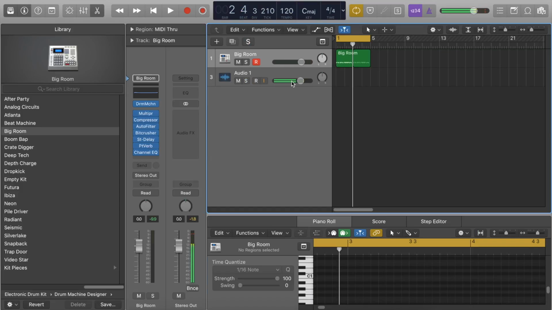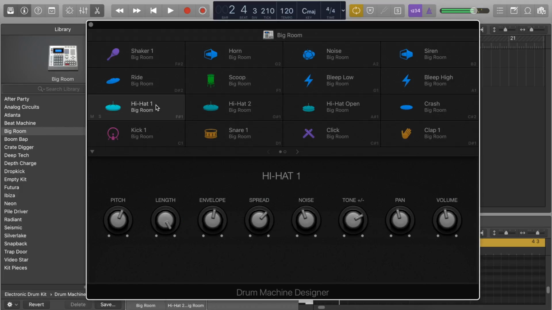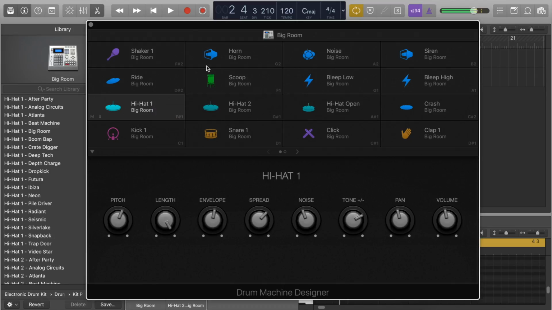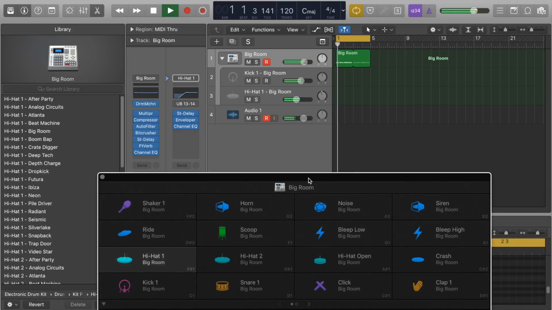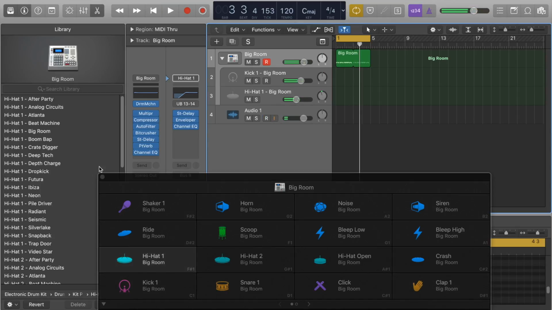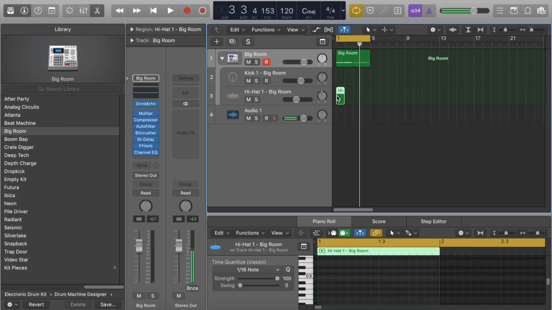Another way that you can arrange your tracks individually is to come into the Drum Machine Designer window, select a track, and then right-click and press Create Track. And this will create its own MIDI track in the Arrange window. So if you now create a separate MIDI region for this, you'll be able to do that as well.